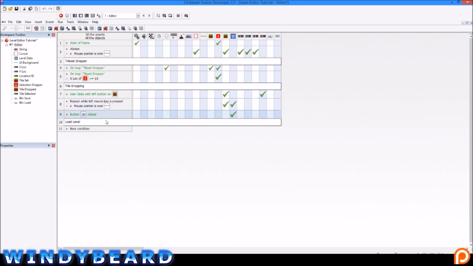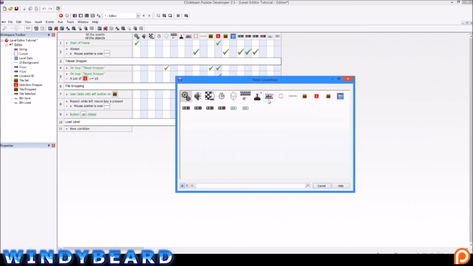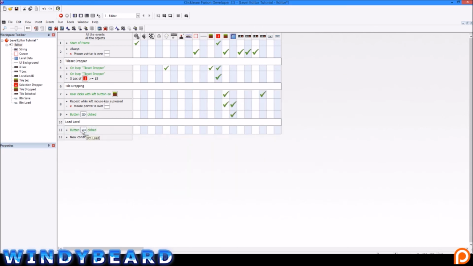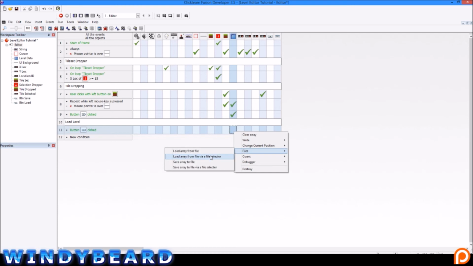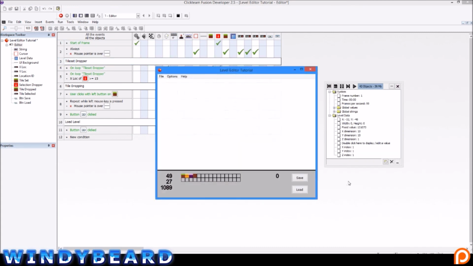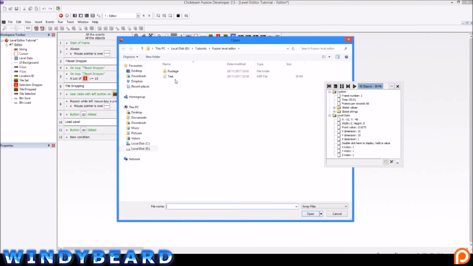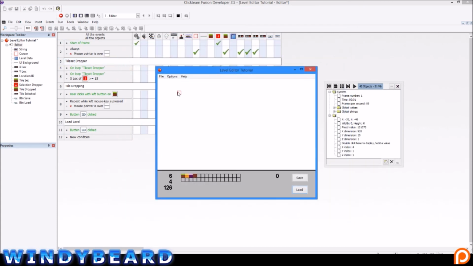So first things first, we need to chuck in a quick line. Where is it? There it is. Button is clicked. So when you click on this button, what's going to happen? I hear you scream. Well, what's going to happen is we're going to load this file, load array from file selector. So we're going to hit that. So now when we hit load, boom, you can then select your file, bang, it's loaded. All right, and we can't really see anything because we haven't told it to do anything with the information when it loads it. All we've done is load the information.